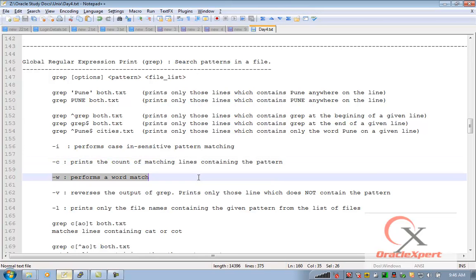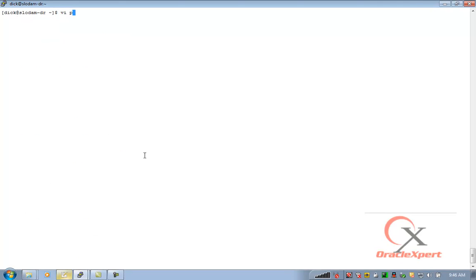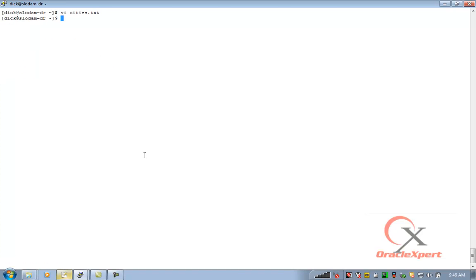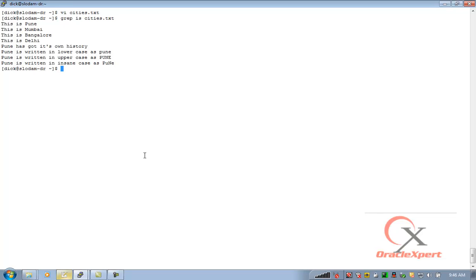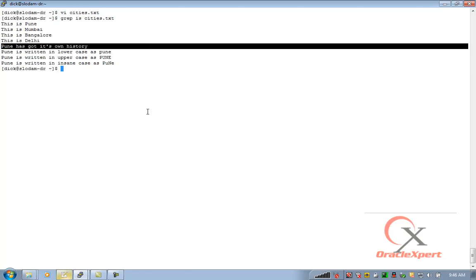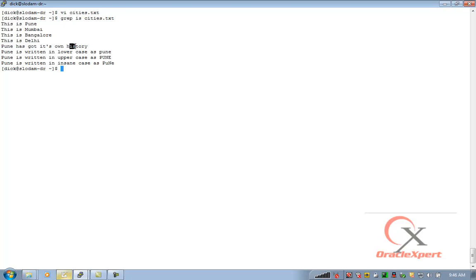-w performs a word match. This is interesting. I want to see how many times the word is has occurred in my file and which are those lines. So I said grep is cities. This is correct? First line it should come, second line, third line, fourth line, fifth line. See here, that's why it found history as a match.